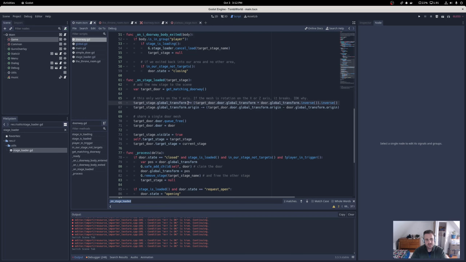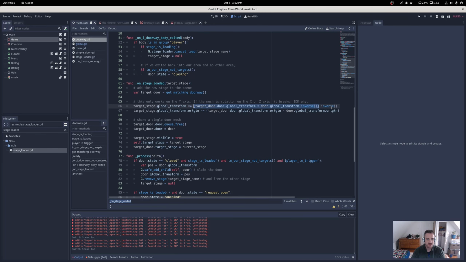That involved some... I've not done very much matrix math before, but the idea is that if you multiply by an inverse, you're essentially subtracting matrices. So we take the target door and we subtract our current door's rotation from it. If you imagine our door is rotated this way, target door is rotated this way, subtract them, we get an angle between them of this much. Now we're going to take that angle and subtract it from the rotation of the parent stage.